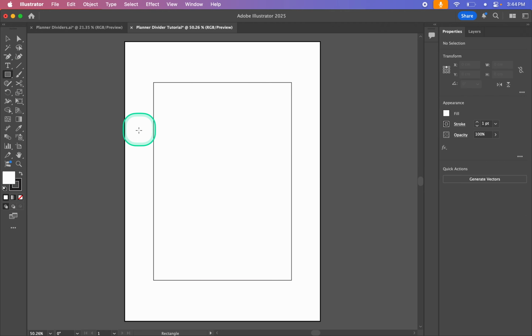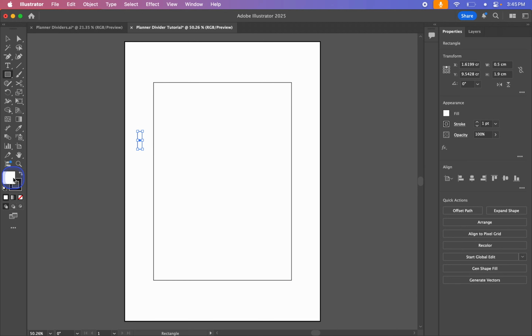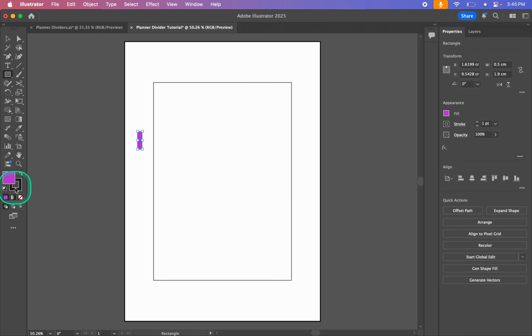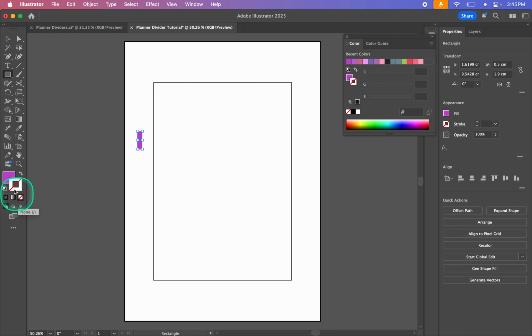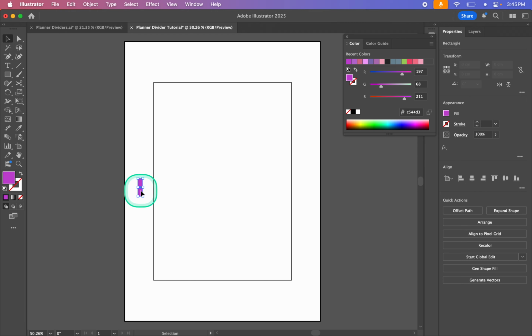So using the rectangle tool, I'll just click to type in what I want. So the width, I'll just make this like 0.5 centimeters. And then the height, 1.9. And we'll make this a color that we can see easily. Something like that. And then I'm just going to turn off the stroke, just so we can see a bit better what we're doing. The width isn't important, just the height.